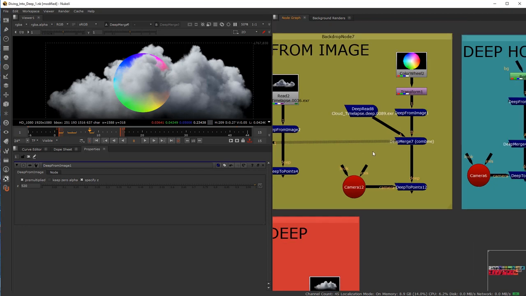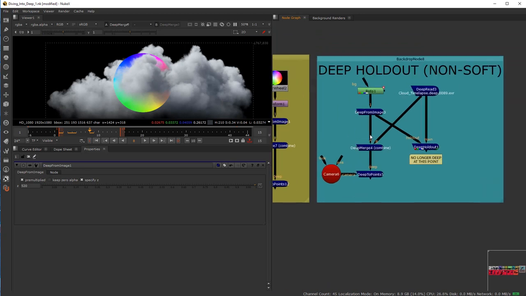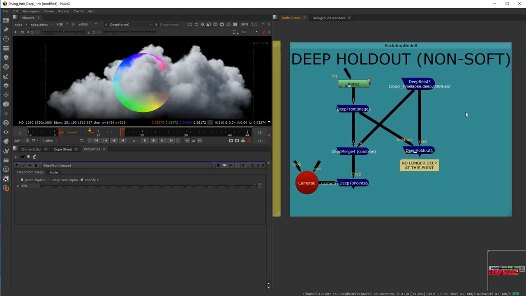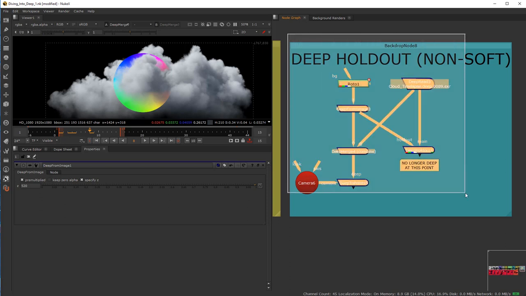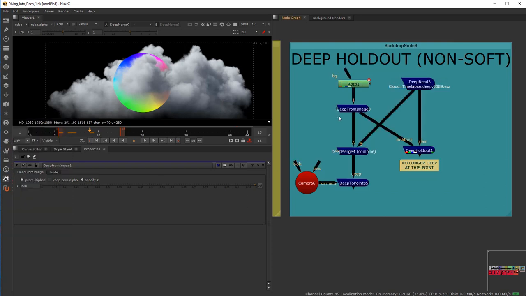So again, this is a really cool option that you can pull off. Let's move over here to the deep holdout. Now, you'll notice I say deep holdout non-soft. This is the atypical node that you'll find under your deep options here for deep holdout, which is right over here. So in this case, I'm going to go ahead and show you what I got.